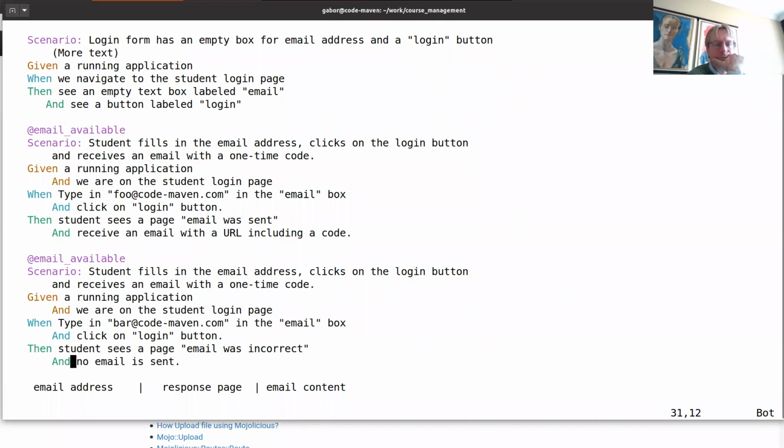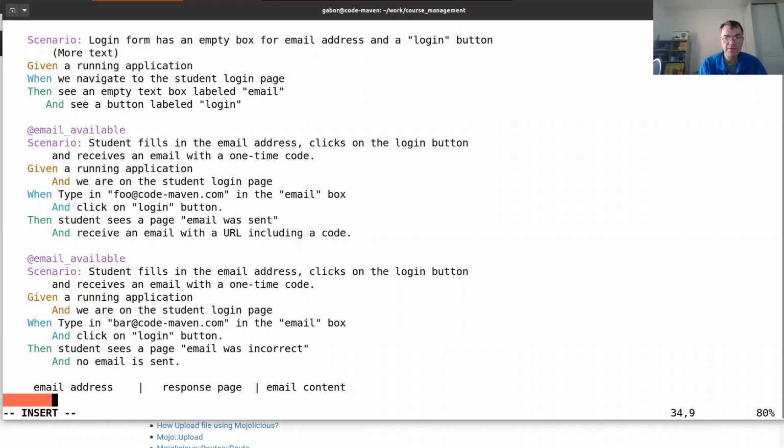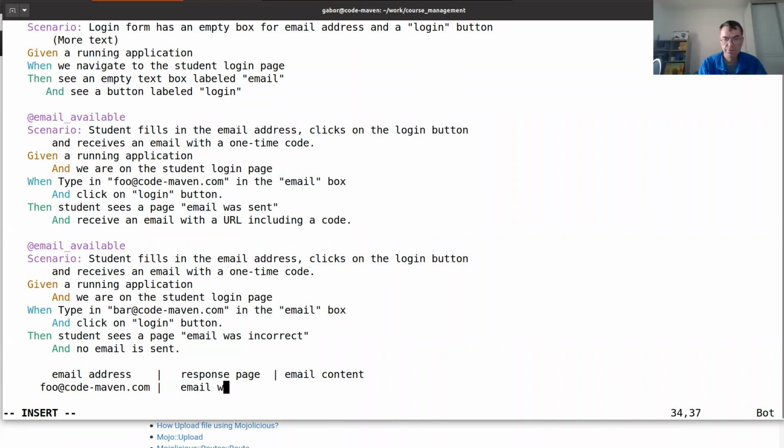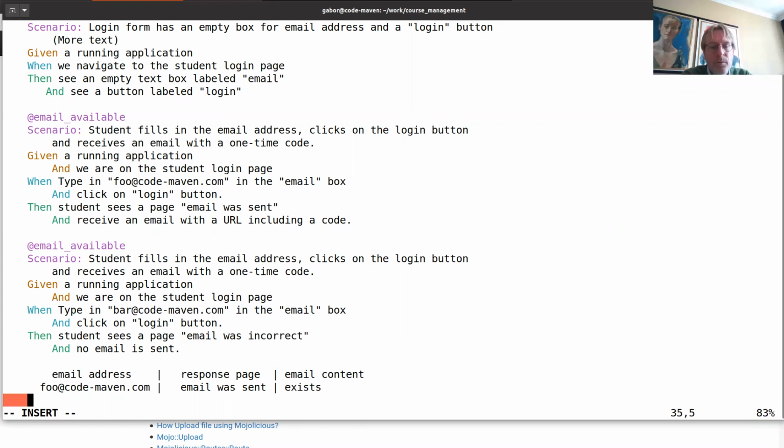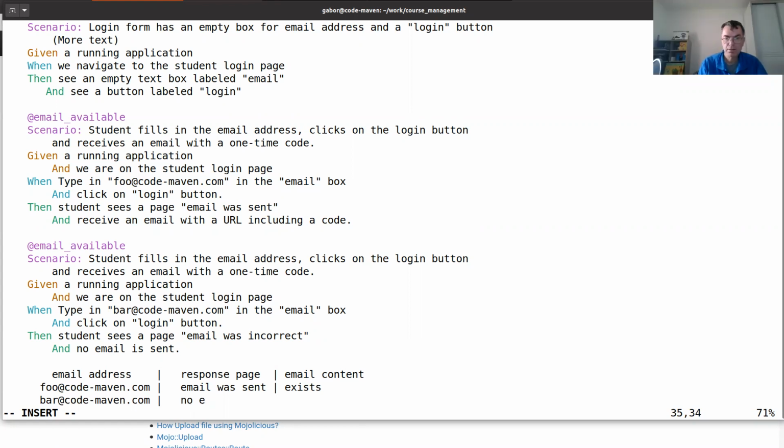Yeah. So what I'm thinking now, okay, I'll just try rewriting it. So if I have this foo at codemaven.com, and then the response page. Yeah. Email was sent. Okay. Email was sent. And email content exists. Okay. Yeah. And then here I have bar at codemaven.com and no email is sent, was sent, I don't know, was sent.